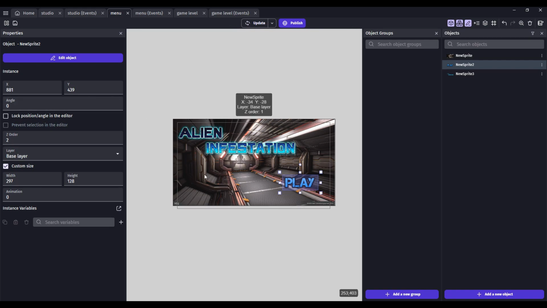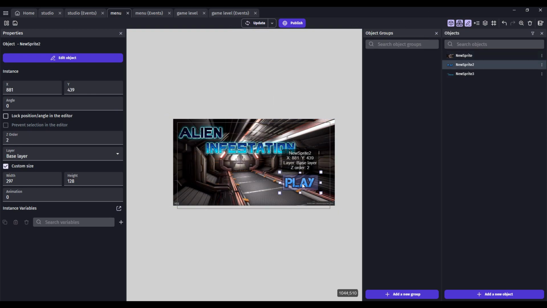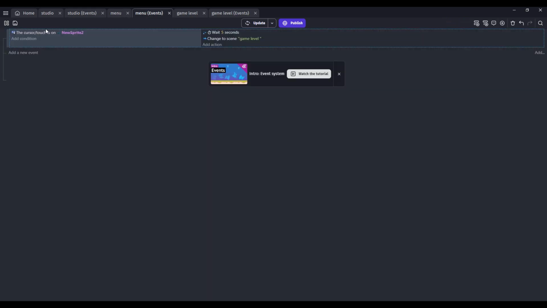And then what I did was import these as sprites. Again, name the things that you put in it. If you do a search of objects, I can pull up objects from multiple scenes and everything. It's really nice. So I have the alien infestation, the background, and the button play. So for the menu, I just did a search, and I did the cursor touches on new sprite 2, wait 5 seconds, change to scene game level, and I just did the wait. You don't have to, so I could see if it actually did anything.